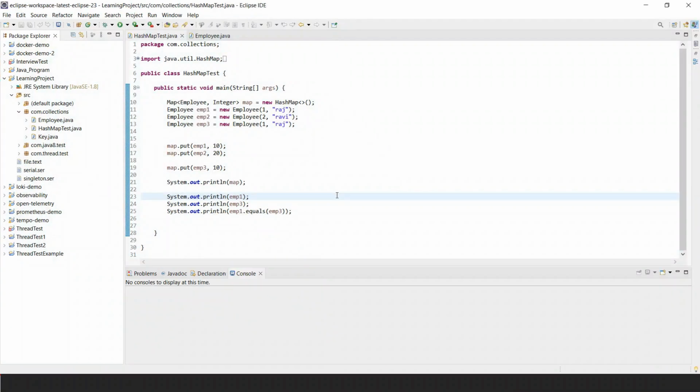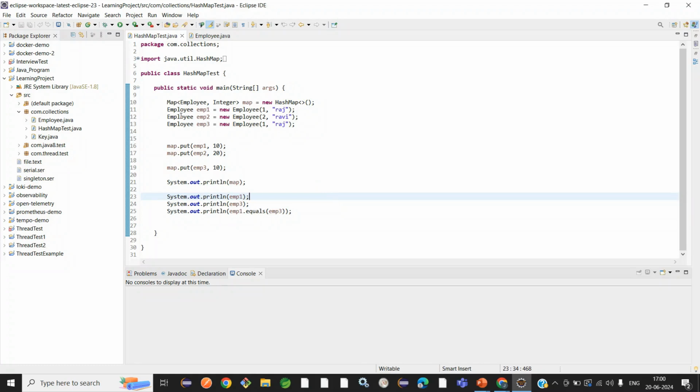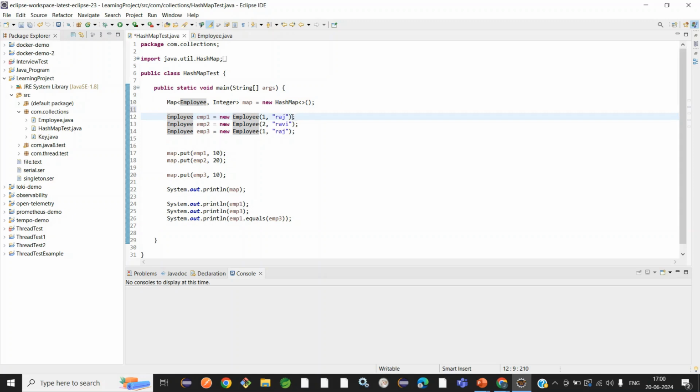So try to understand by coding also. I have created one hash map here. We have three employee objects of the Employee class: one Raj, two Ravi, and one Raj. So we are trying to add employee one, employee two, employee three.